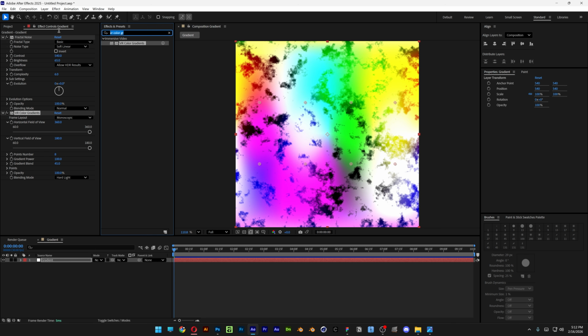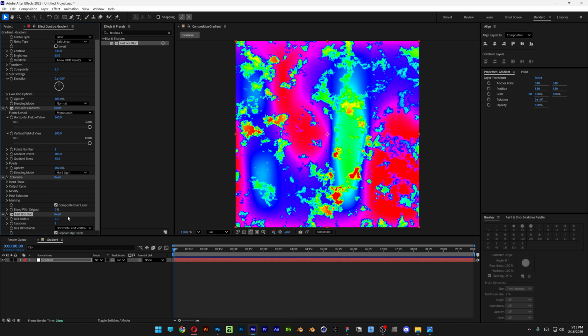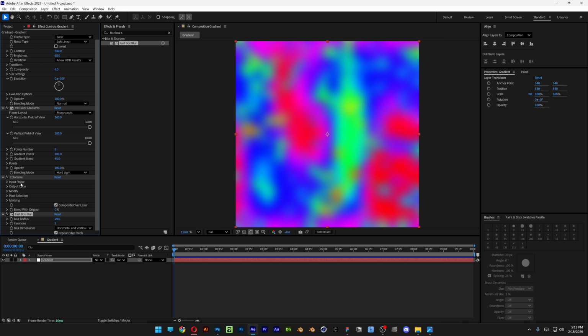Now let's search for Colorama. Drag it under the color gradient. And I'm also going to search for fast box blur. Drag it under the Colorama. And here I'm going to increase this to 28. And then let's go to the Colorama, open up the output cycle.